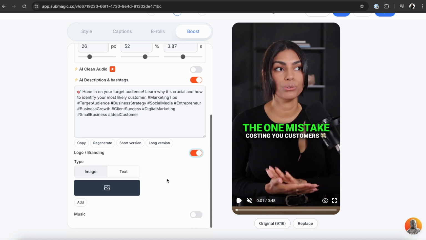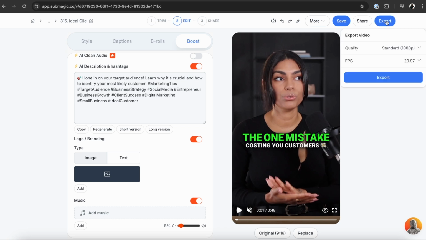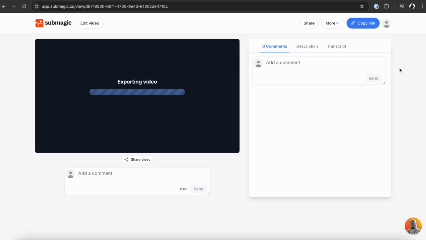And you can also choose to upload a logo and branding or add music to the background and customize the volume. And whenever you're happy with it, just click on export, choose the quality that you'd like to export, the frames per second, and you've got yourself a short form vertical video. Those three things I think can really take your reels or your TikToks or your YouTube shorts to the next level.